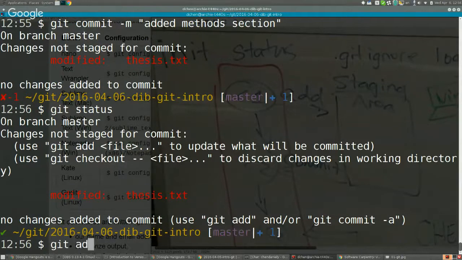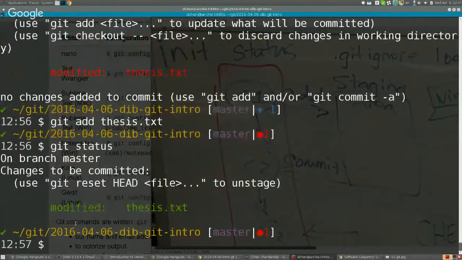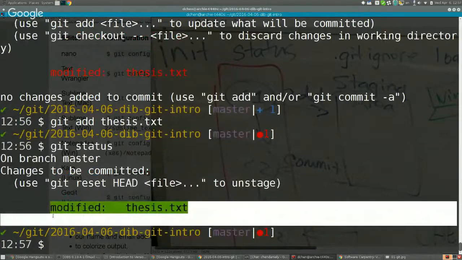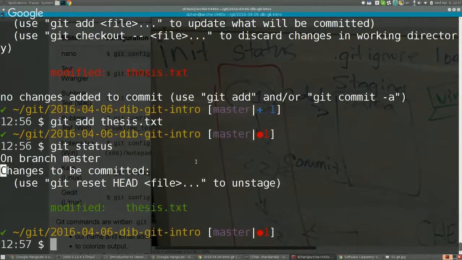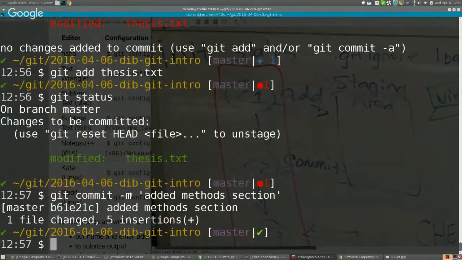So I'm going to say git add thesis.txt. I look at status now. The prompt is going to be green, and it's going to say changes to be committed. That is, this is a file that's in the staging area and it's ready to make a commit. And so now let's do this commit, git commit -m 'added methods section'. You can see I use single quotes this time. It's totally fine, single or double.